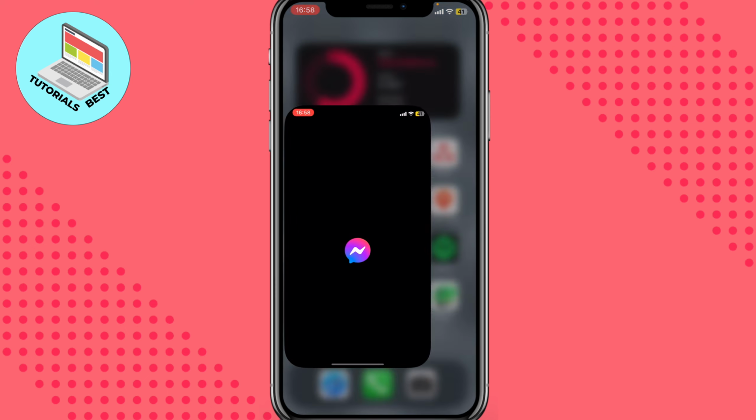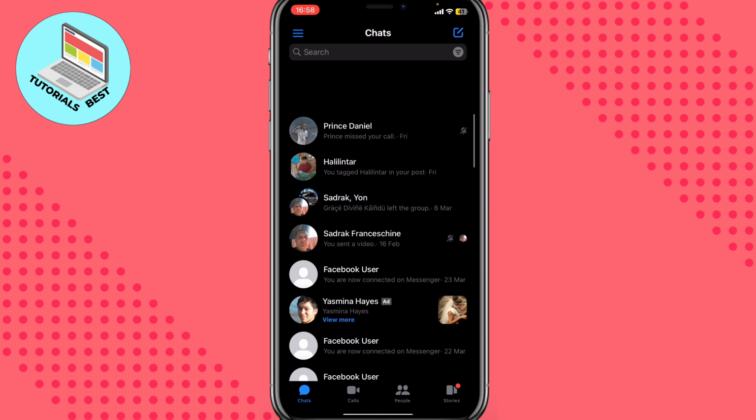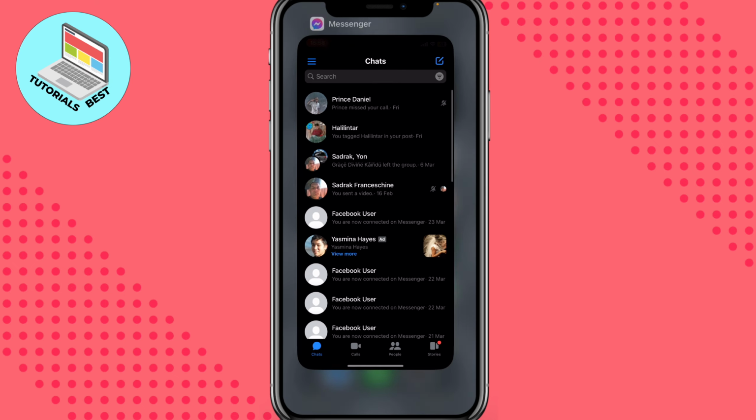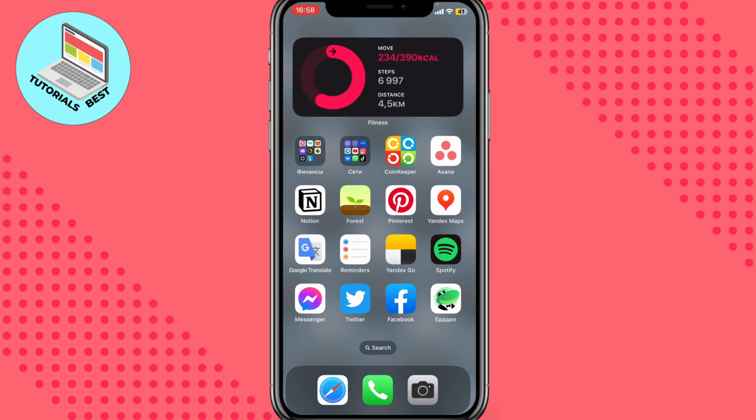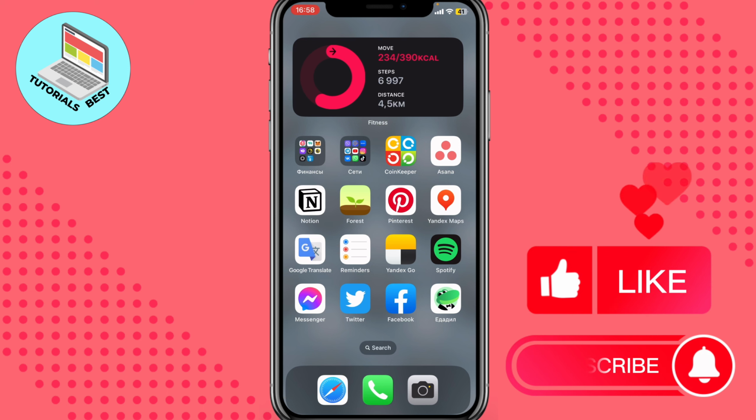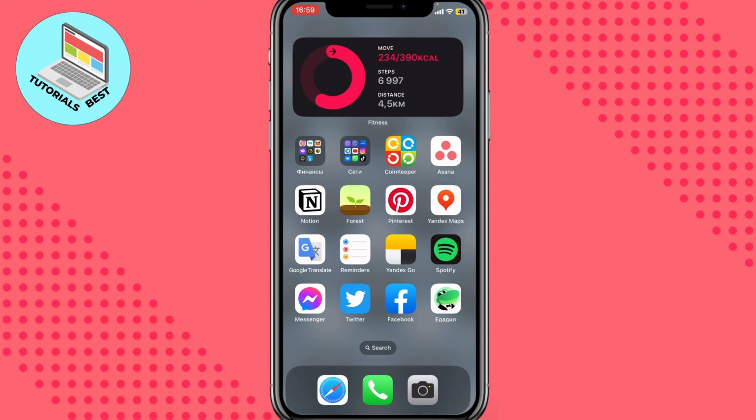So as you can see now, if I open my Messenger app, I don't have any problems because I solved them, and now I will show you how you can do the same on your device. Now I'm doing this on iPhone, but you can do the same on your Android. So just follow the steps I do.